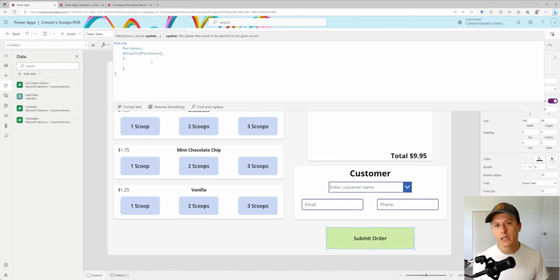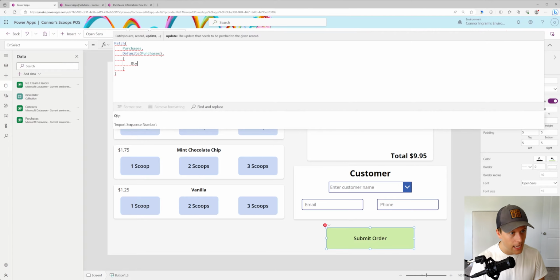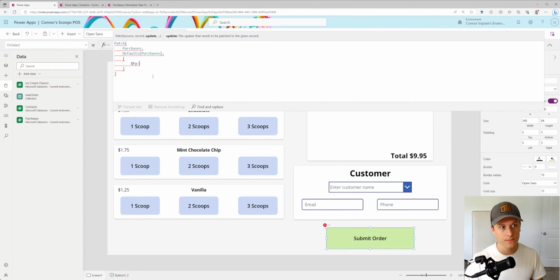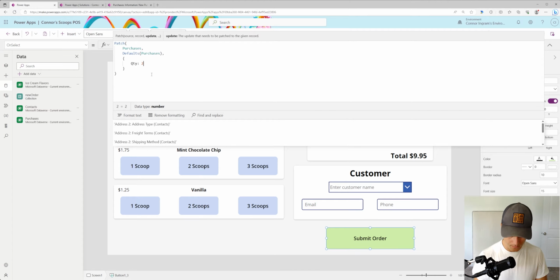We know when we're creating a purchase, we need to set the quantity. So if I start typing, you should see that the existing columns in the database will pop up as values. So here I'm going to set the quantity. For now, I'm just going to hard code the values so we can try to wrap our heads around how the patch statement works, and then we'll adapt it to actually store the data we want. So let's say the quantity is 2.